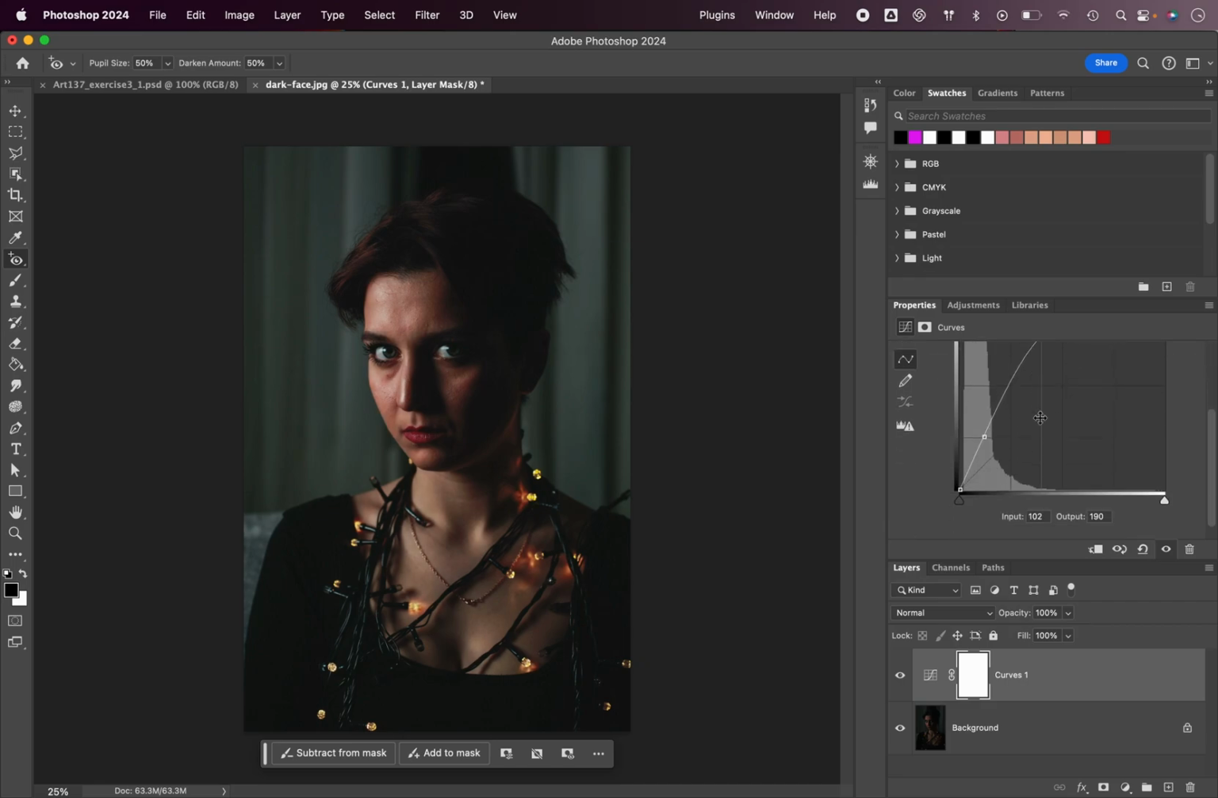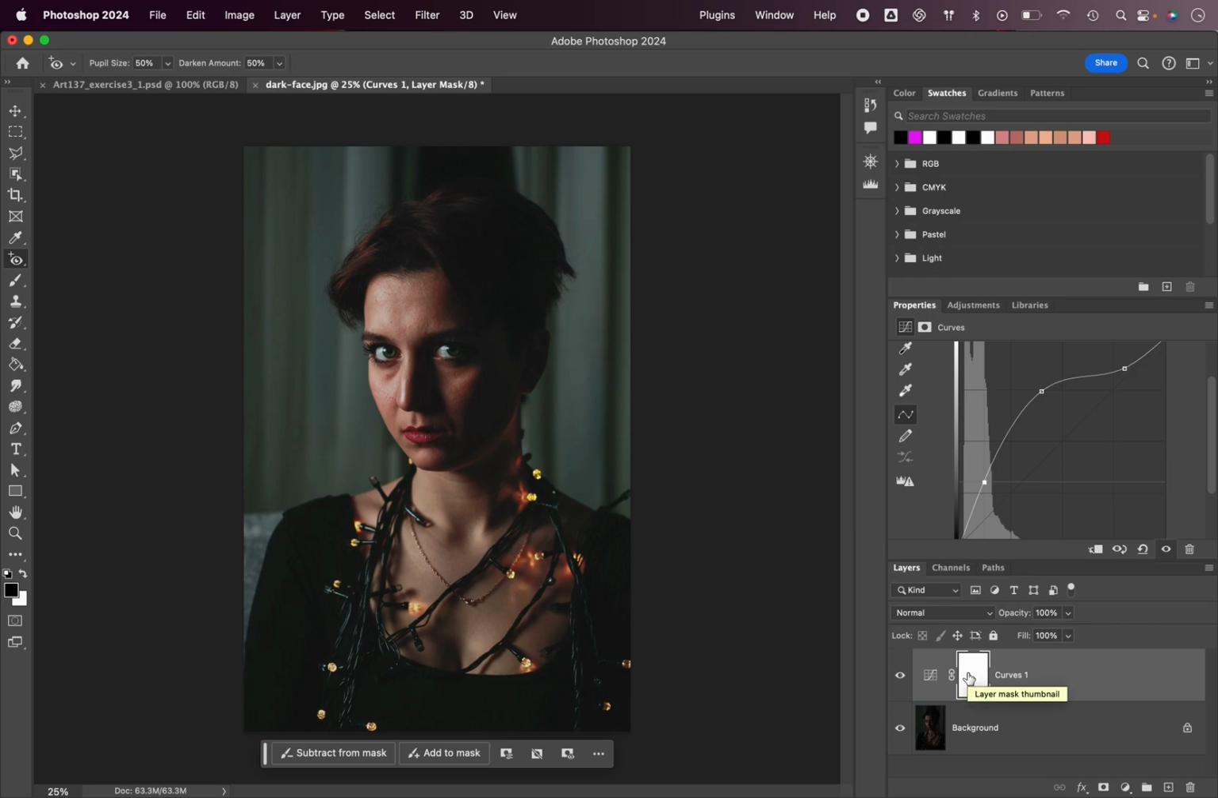Till I've maybe got something kind of like that. So just play with this. Yours doesn't need to be exactly what I have here, but just start to get a feel for how curves can help you. And the nice thing, once again, about using adjustment layers is that we can always go back and edit this later, especially as we keep making edits to this photo.